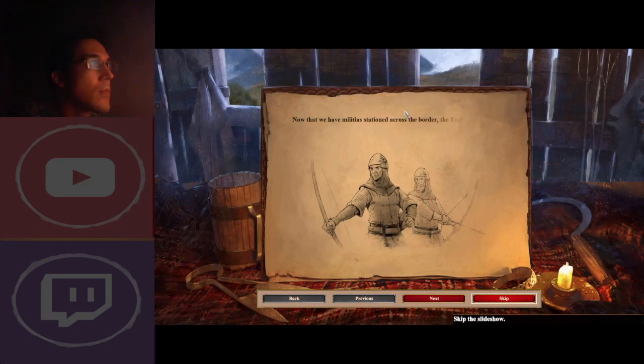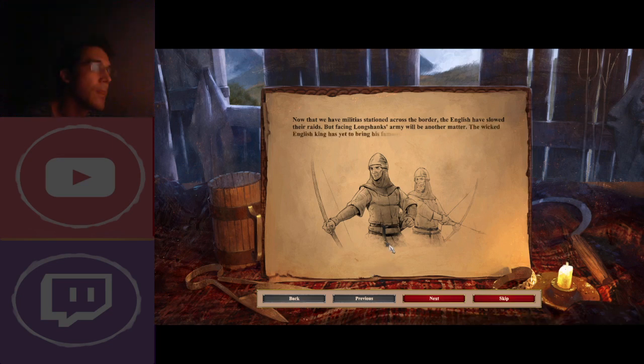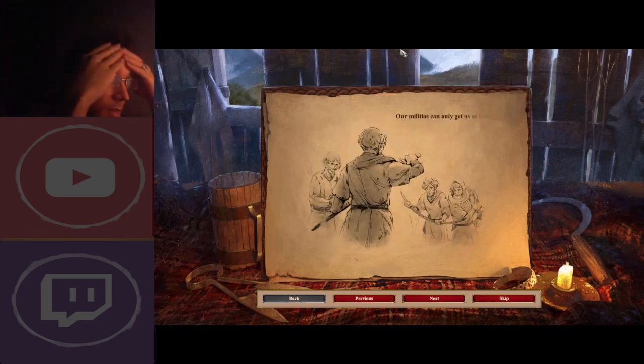Now that we have militias stationed across the border, the English have slowed their raids. But facing Longshank's army will be another matter. The wicked English king is yet to bring his famous longbows to bear. Our militias can only get us so far.